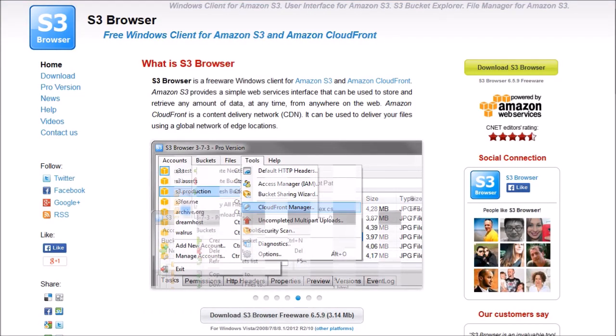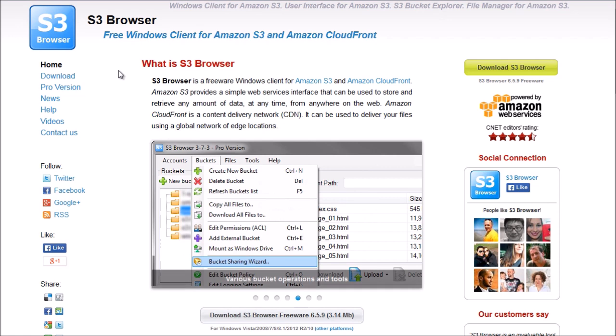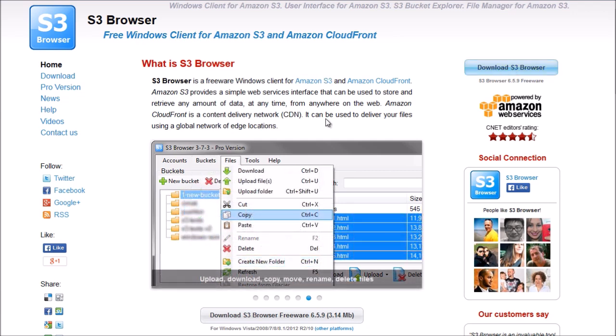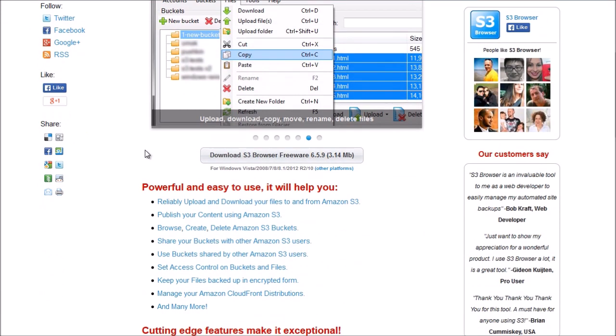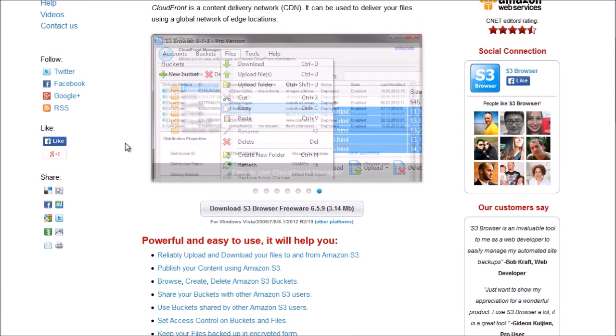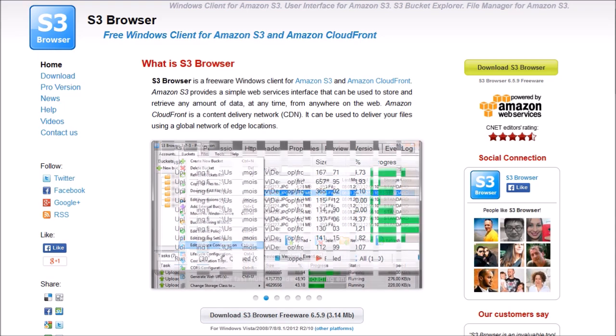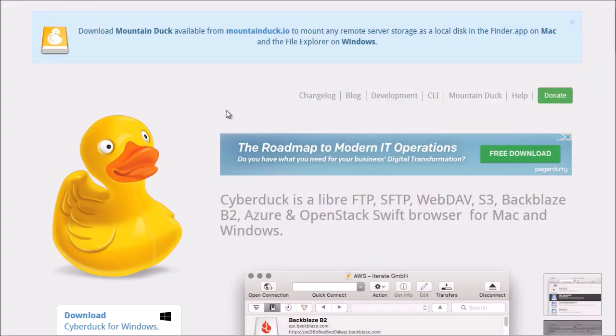The second software is S3 Browser, and same goes for that. It's only compatible with Windows clients. Now, the S3 Browser also has a free version, which you can download. A lot of them are very, very similar, but produce the same results. Now, if you use a Mac computer, another software that we recommend is cyberduck.io.